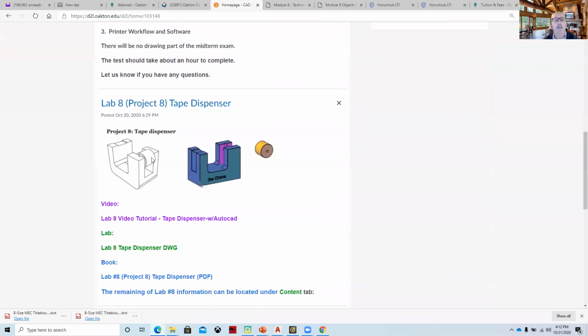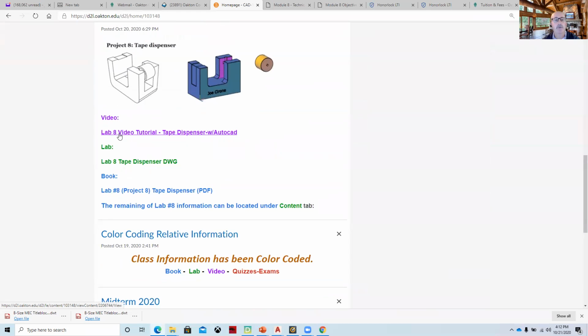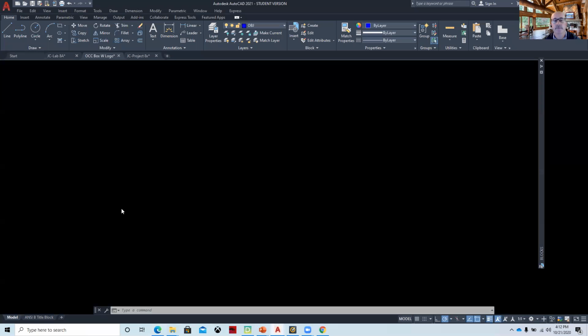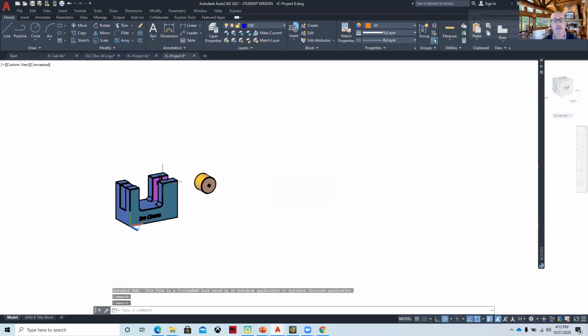Yep. So this is project 8, lab 8. Looks like they matched up this time. There is a video on how to create that. And then if we look at this lab, this will link to the exercise. And so here's our exercise.